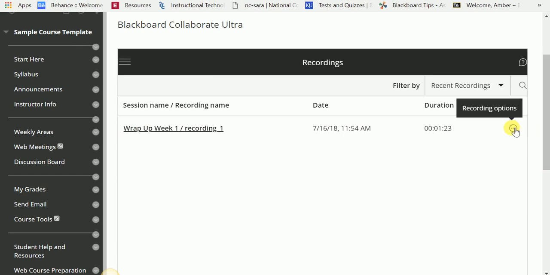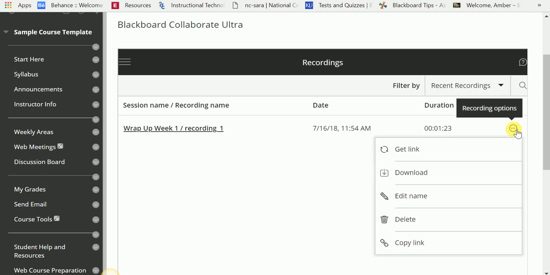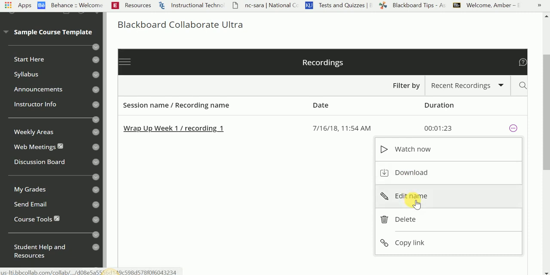Now, if I want, I can go over here to the far right, past the name, past the date, past the timestamp, past the duration. You'll see a circle with 3 dots in it. I will click this. I can choose to download if I enable the downloading. I can choose to edit the name of the recording if I want.